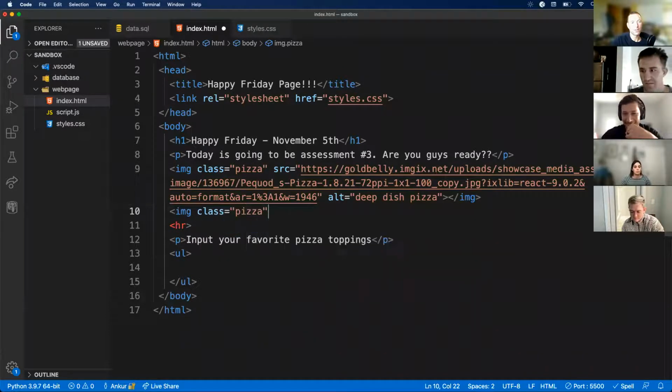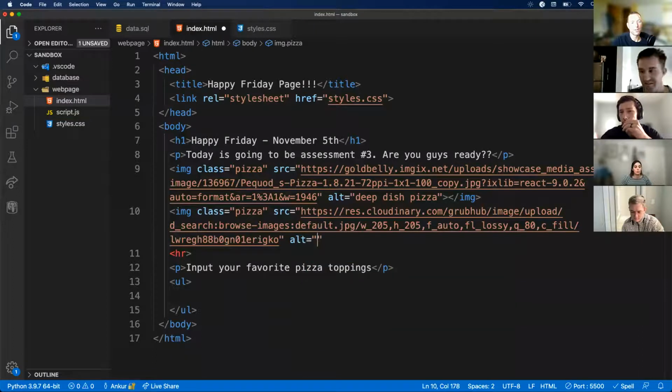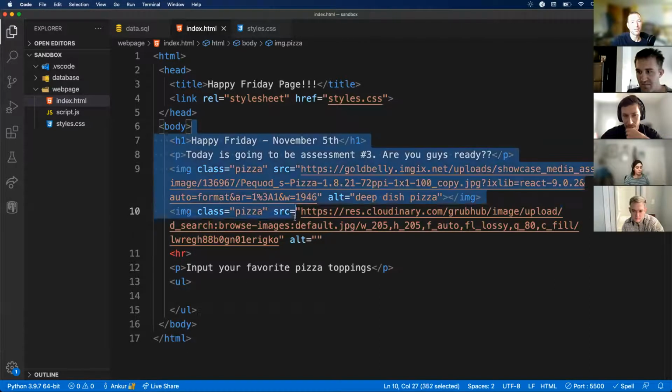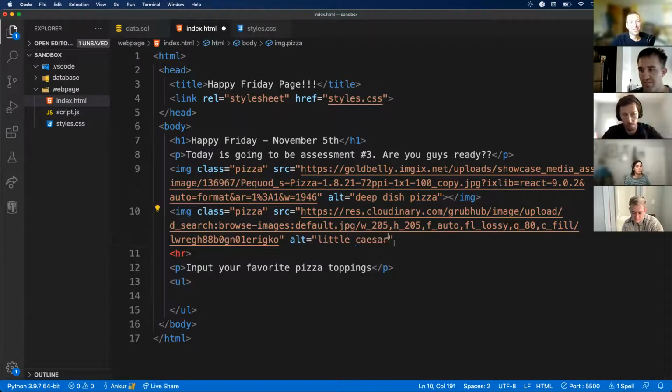So pizza class, or class pizza, source will be what I just copied. And alt, so alt is good practice to have an alternate text. So if your image doesn't load, there's some description of what this image should be. Also, for people that might be visually impaired, there are tools that will go through the HTML source and kind of read out loud what the alt tag is saying. So again, it can be beneficial. So always good practice to have an alt tag saying what the image should be. Little Caesars, not good spelling.